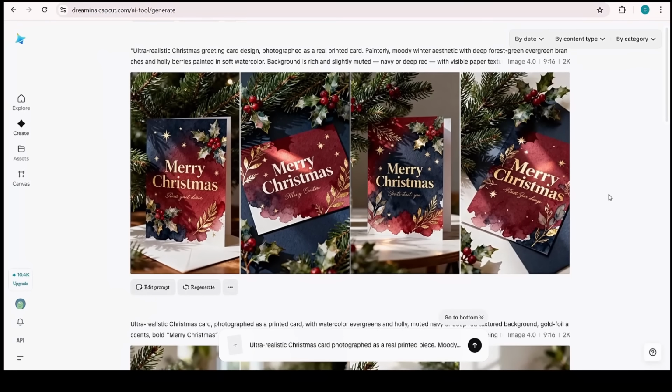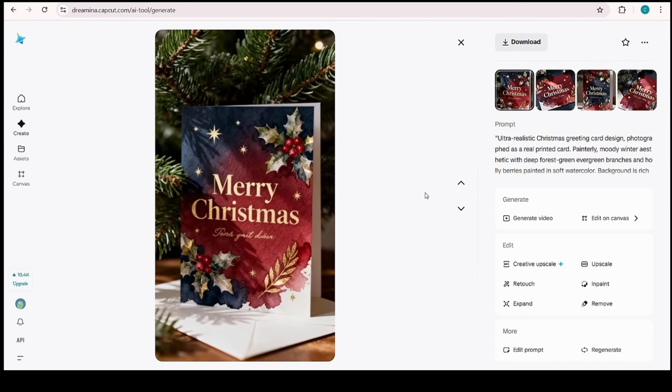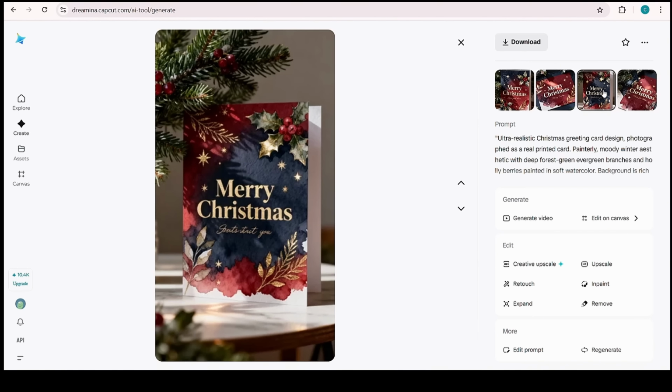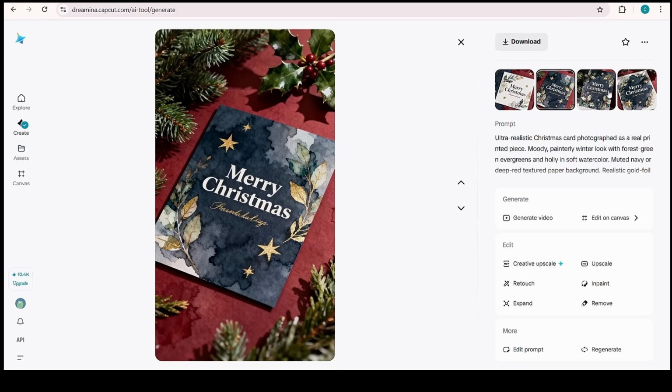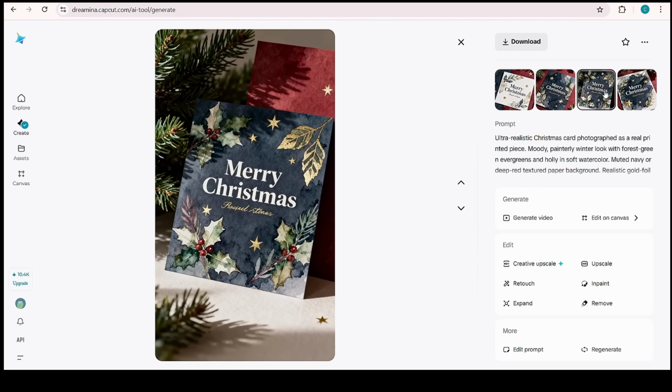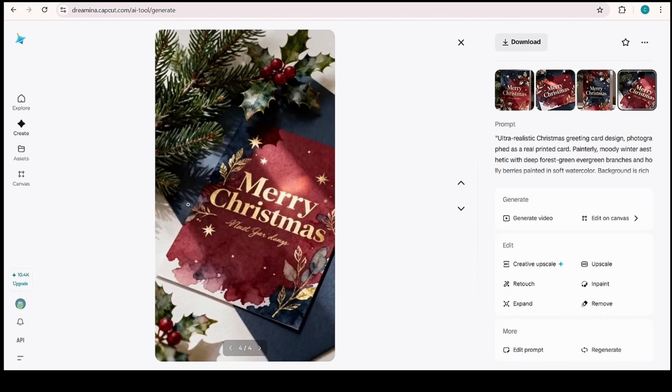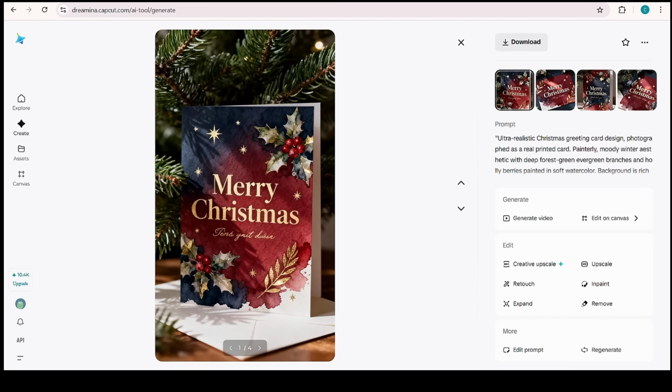And here we go, our Christmas card is ready almost instantly. Notice how quickly everything came together. With Canva or other design tools, you'd usually have to create the layout manually, adjust fonts, pick backgrounds, experiment with filters. But here, the AI produces a fully designed, polished card in seconds, no tweaking necessary.